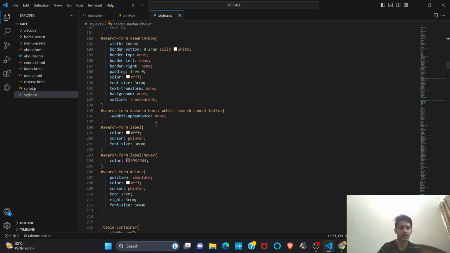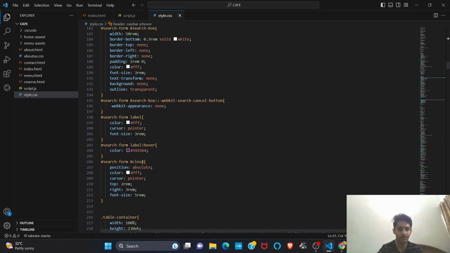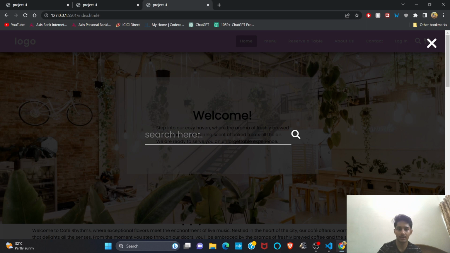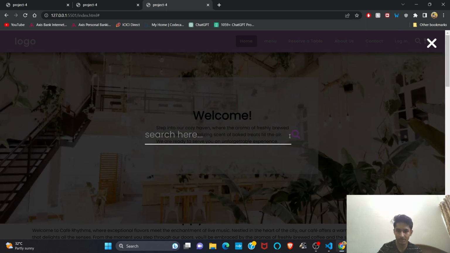Moving down more, as you can see, we have the close button over here and the hover button. Like when I hover over the search, it changes its color. So as you see over here, it changes the color like that. If I click on this, the search icon has changed its color as you can see over here.